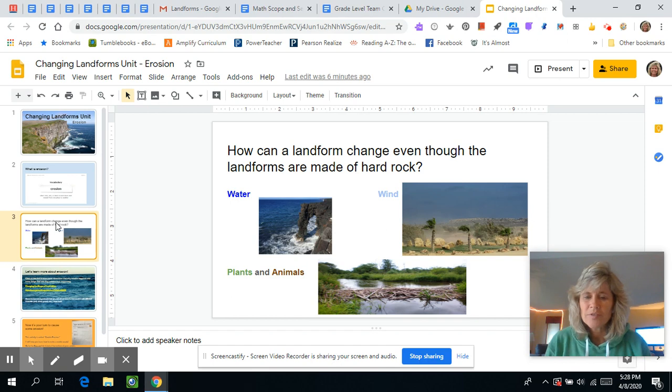So in that second picture, you see that wind has really changed the surface of that land because it's tearing away pieces of the sand and moving them to other places and changing the way the land looks.